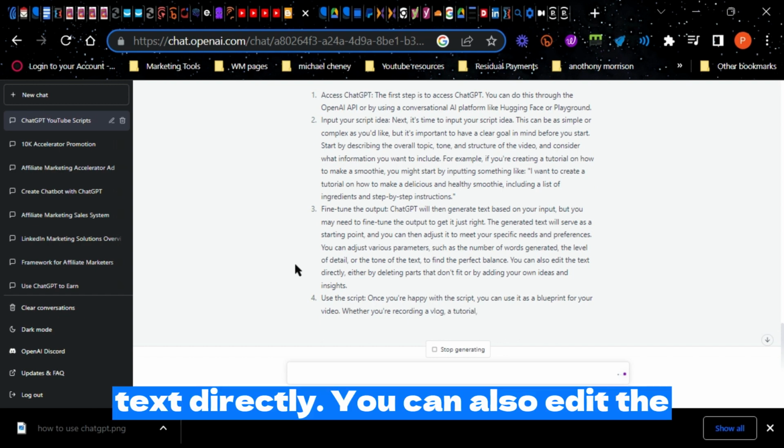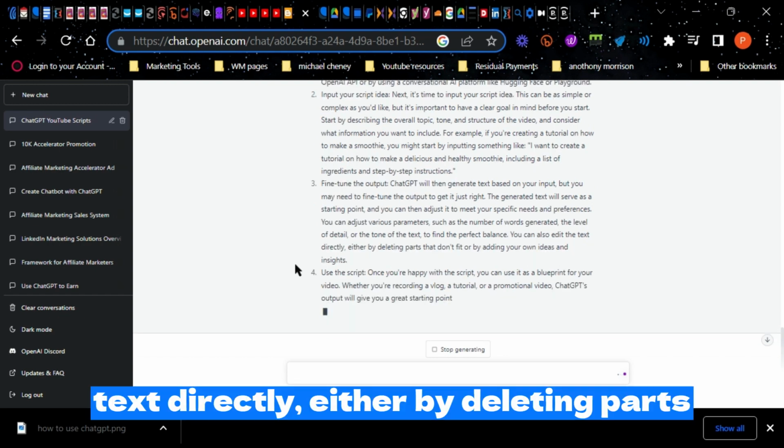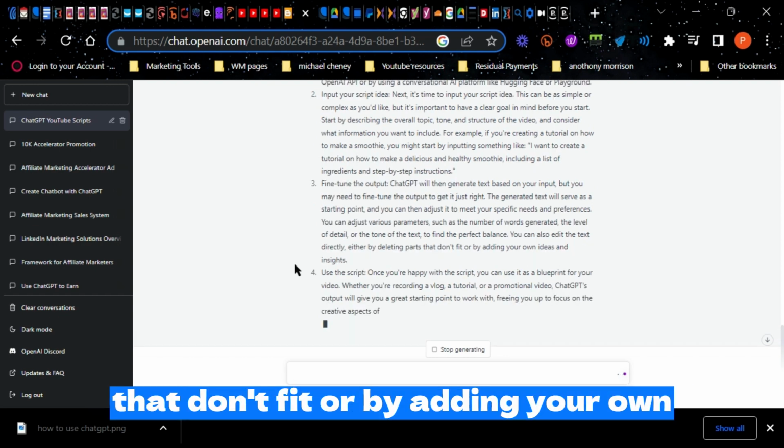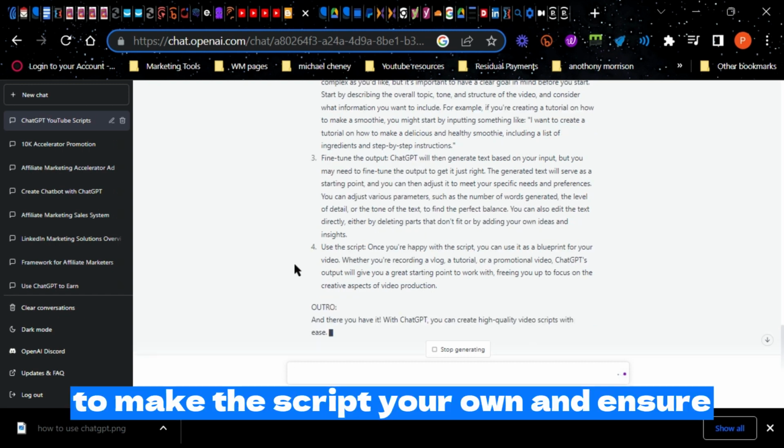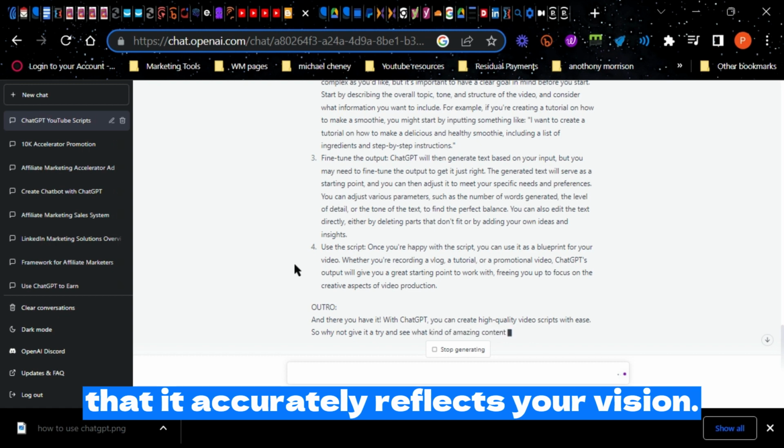Edit the text directly. You can also edit the text directly, either by deleting parts that don't fit or by adding your own ideas and insights. This is a great way to make the script your own and ensure that it accurately reflects your vision.